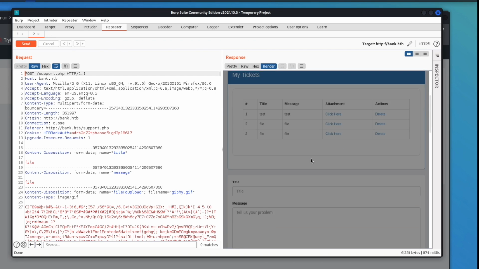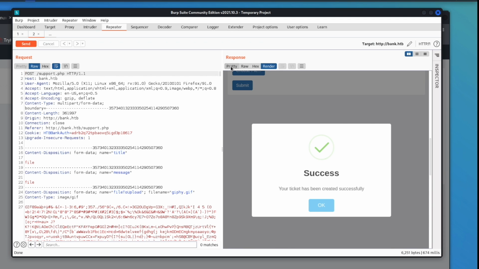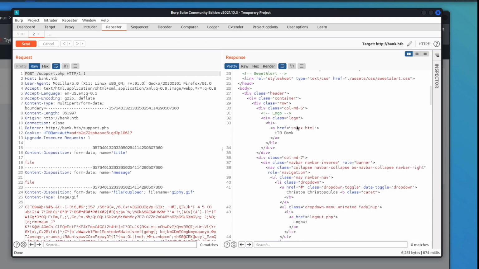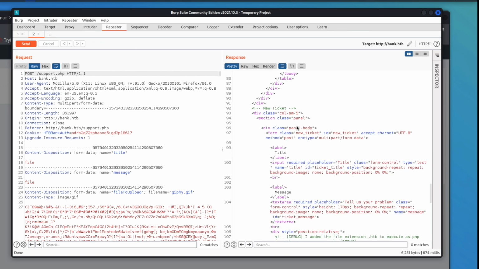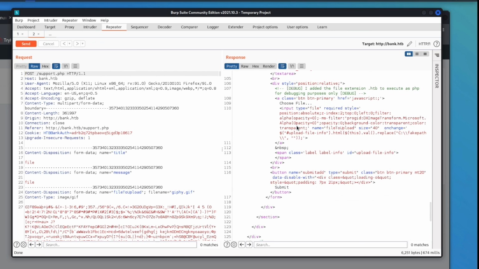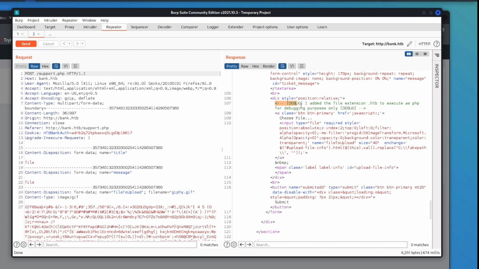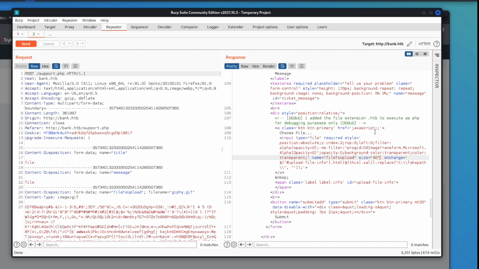You can look over here, and it says it was a success. So we can come back over here, and if you look through here, we will see what it tells us. We have this comment here that actually tells us what we need to do next. This is something you're probably not going to see in real life, but it's something that they've gone ahead and done on Hack The Box. It says I added the file extension HTB to execute as PHP.